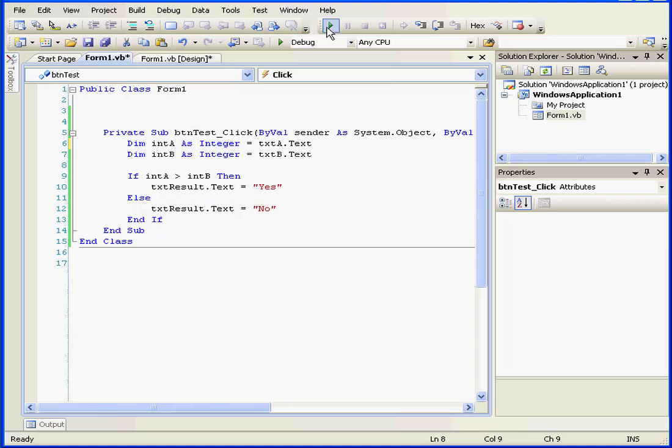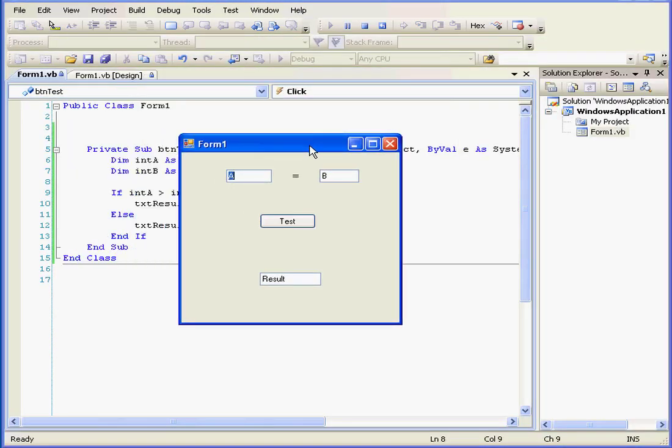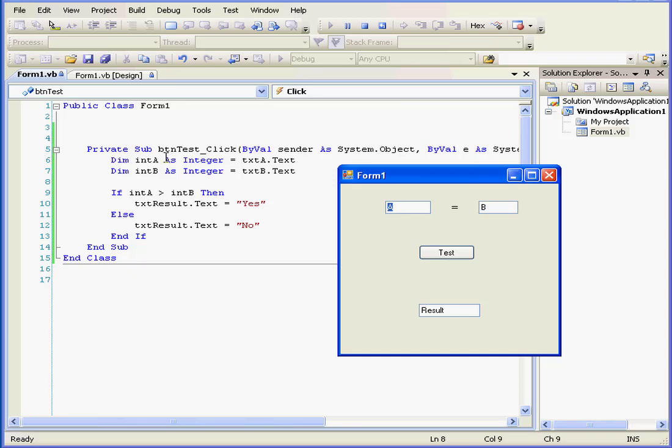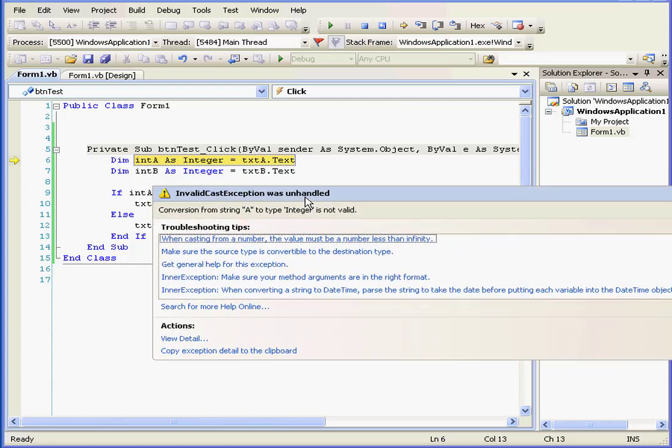Now let's talk about runtime errors. These types of errors happen during runtime and they cause the program to stop unexpectedly. For example, here I've got variables A and B declared as integers, but here the default values are strings. If at this point I click the test button, I'll end up with a runtime error. Here's my error message: conversion from string A to type integer is not valid.